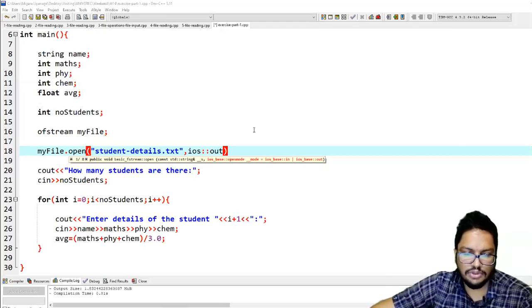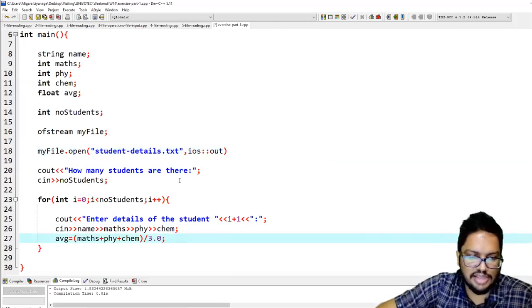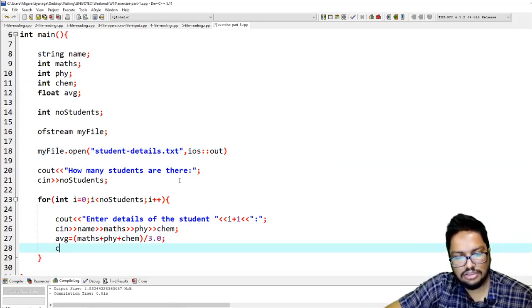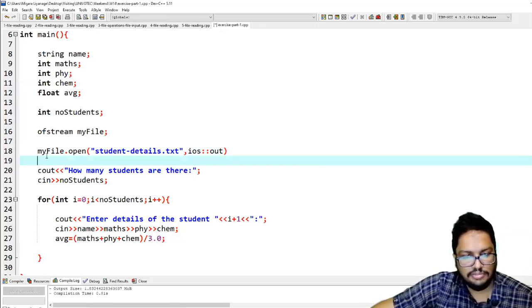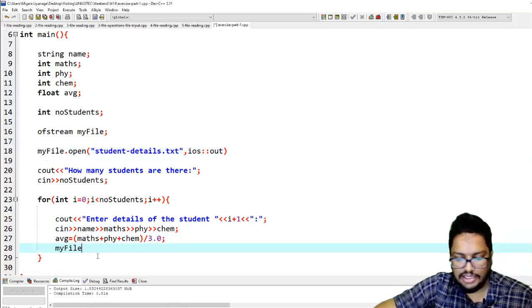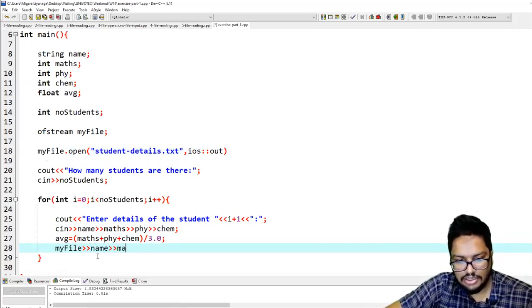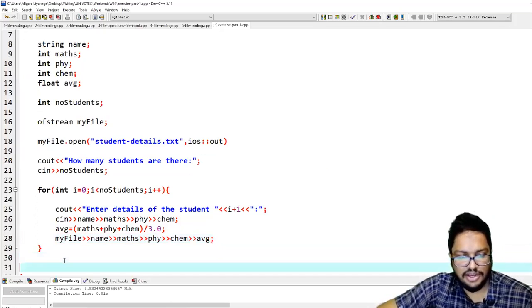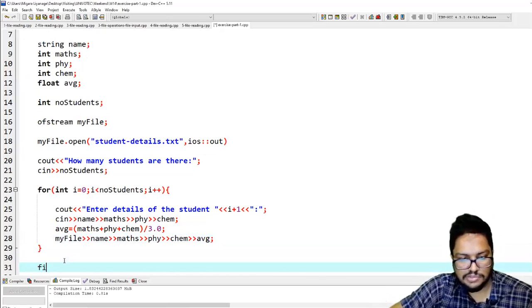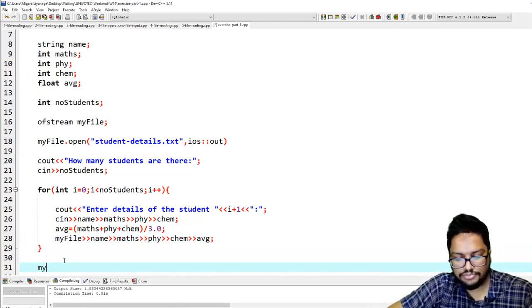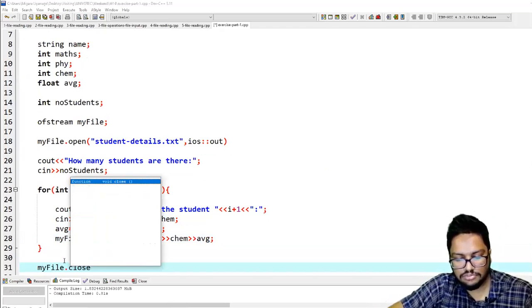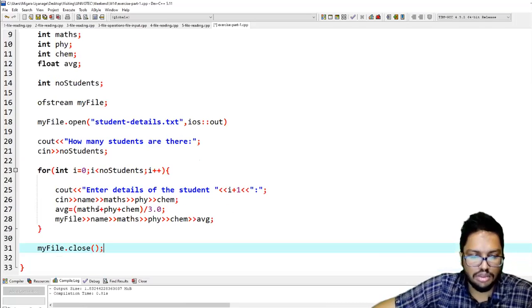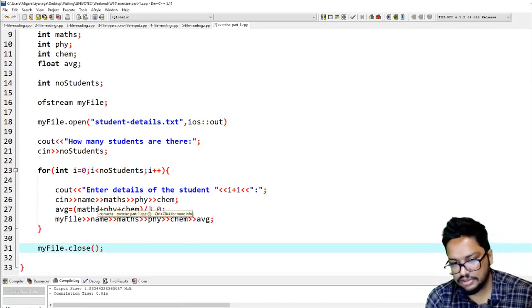Right? So then what do you have to do? You have to write these things. How are we going to write it? My file, you write the name, maths, physics, chemistry, and average. Okay, finally, you have to close the file. Okay, so is it going to work?